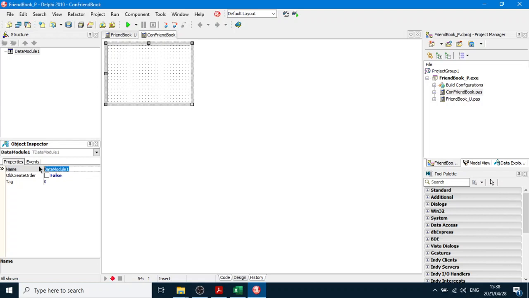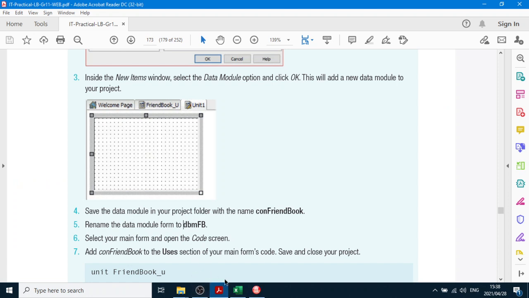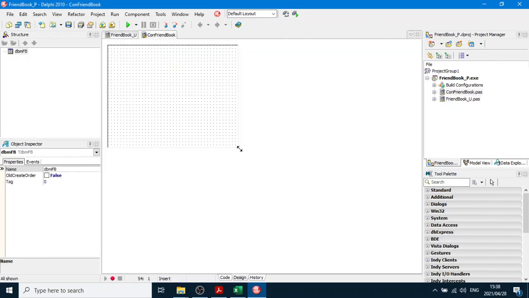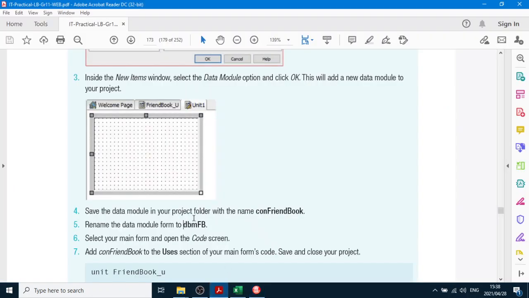We're going to delete the name property, and we're going to call it dbmfb. dbm stands for database module, and now dbmfb is the name of this database module form. It's a different form to this, isn't it? It sure is. You can change the size of it.